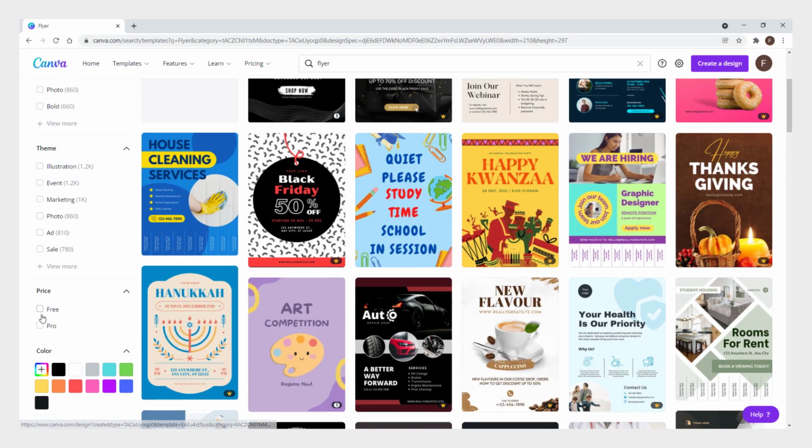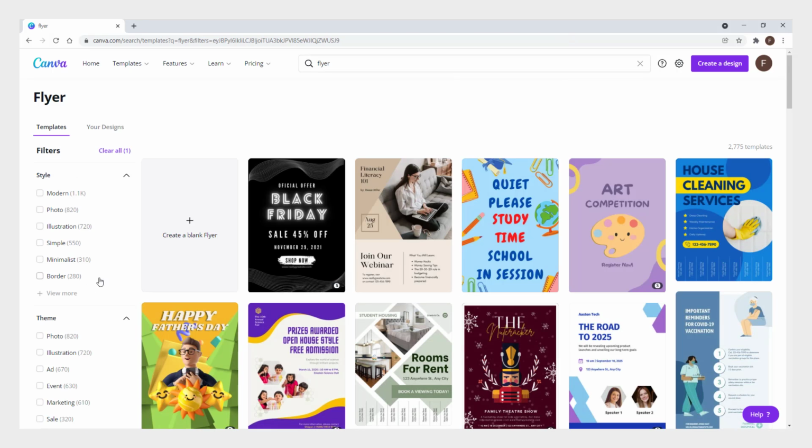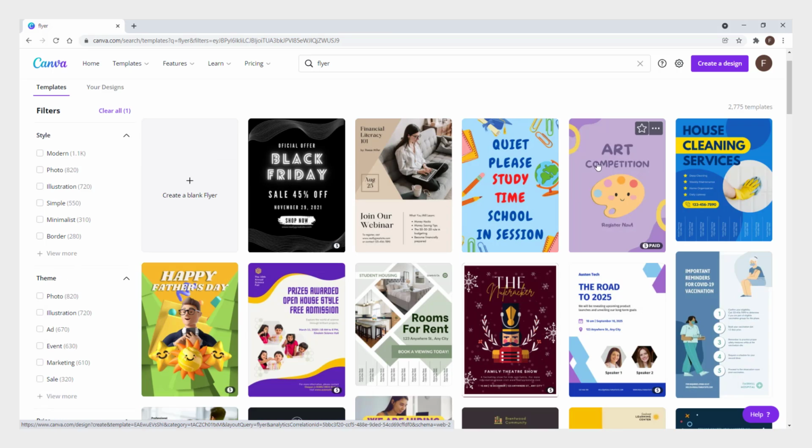On the left side, click free, price to be free. If you see this paid, this means that it has paid elements, so you can use this template but remove these elements and choose the free ones. Let's say I want to create this Black Friday sale. Click it.